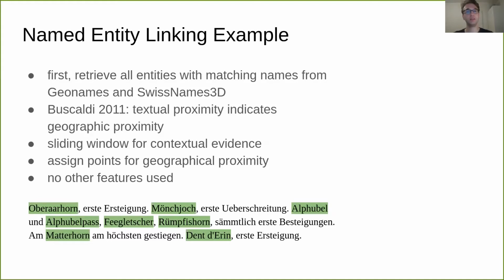The first step for that is to search the database for entities with that given name. So looking at the example sentence below, the sentence that I read to you before, if we want to find entity candidates for Alphubel, we just search in the database for that string. And also the names are normalized to capture as much spelling variations as possible. Often, because many entities have the same name, such a search returns multiple entities or entity candidates for the same toponym. So to predict which of those candidate entities is the correct one, we use a ranking algorithm.